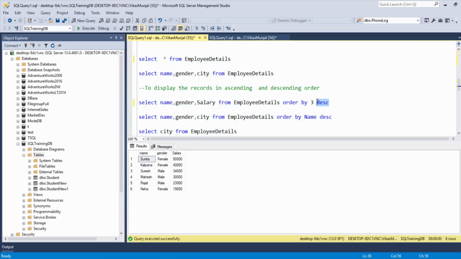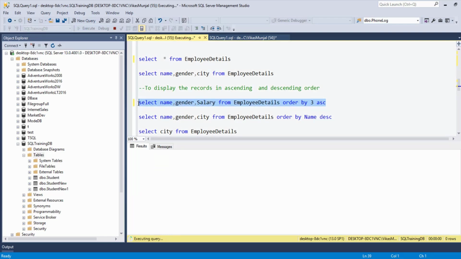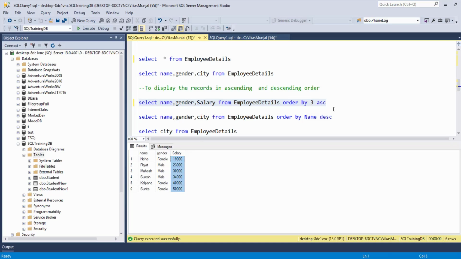If you do not mention this word, then what will happen? It will sort the data in the ascending order, as you have already seen. But if you write ASC, still it will sort the data in the ascending order. So whether you write the ASC keyword or you do not write it, it does not matter. Data will always be sorted in the ascending order. So this keyword is optional, but the descending keyword is compulsory.